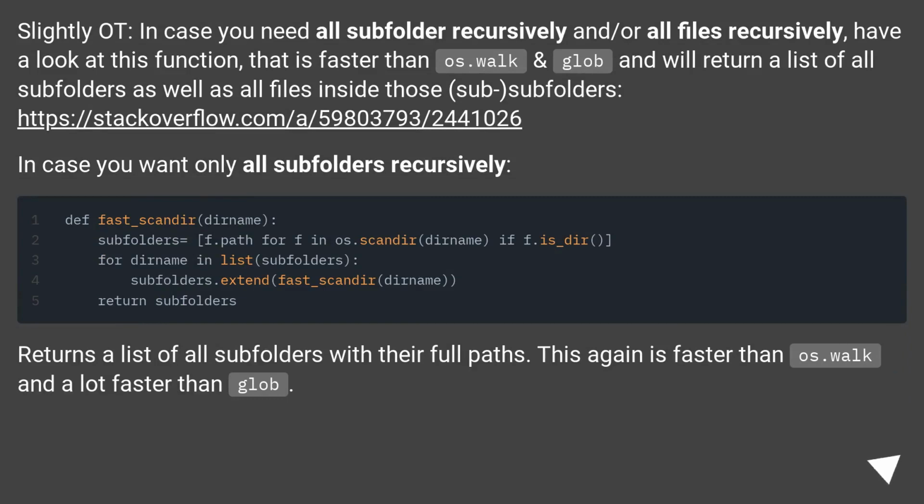Slightly OT: in case you need all subfolders recursively and/or all files recursively, have a look at this function that is faster than os.walk and glob and will return a list of all subfolders as well as all files inside those subfolders, at this URL. In case you want only all subfolders recursively, this returns a list of all subfolders with their full paths. This again is faster than os.walk and a lot faster than glob.